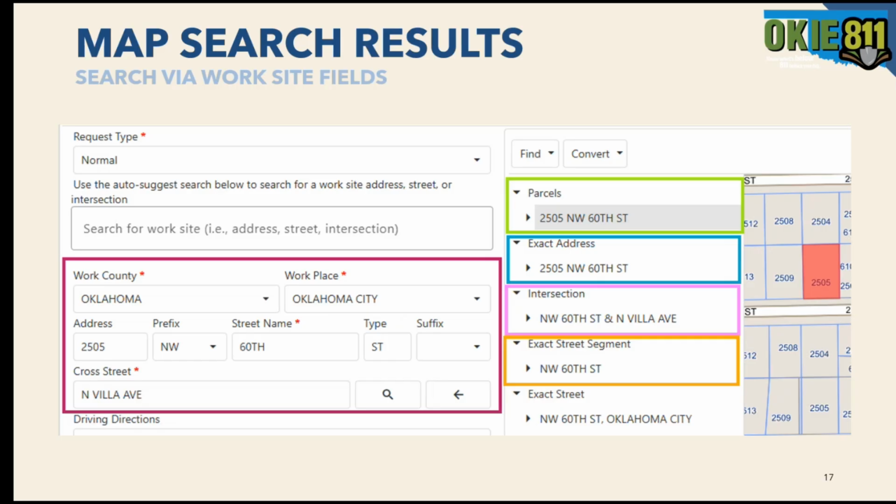In that find panel, there are multiple data points available to help narrow down the location. You can see those all outlined here. We're going to go through each one of them real quick.